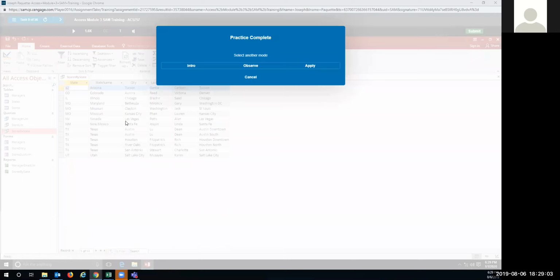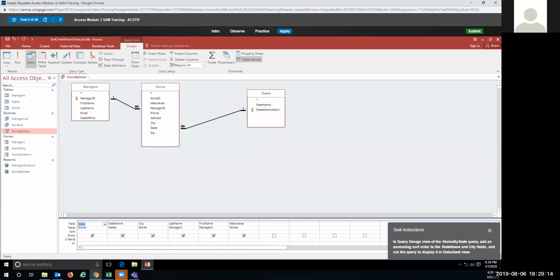Right? Obviously, right? So first it alphabetizes the states, then it alphabetizes the cities within those states. Just like any other program.